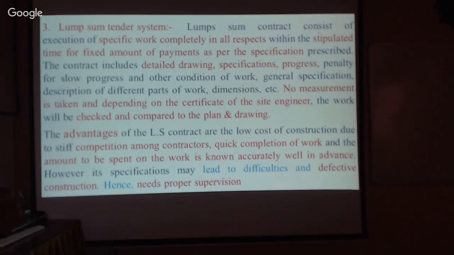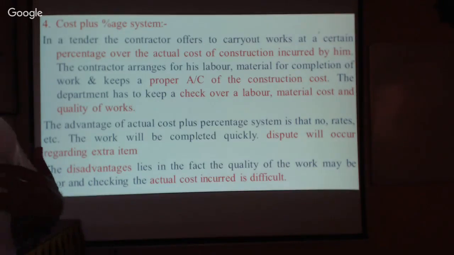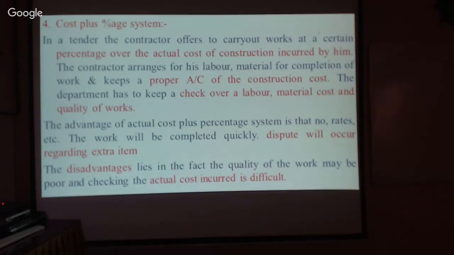Therefore, don't follow this. It is my personal advice. Okay, then cost per percentage. Now collect the material, count it, then get the people and get the work done. Now that is another method. Plus, add the percentage, isn't it?